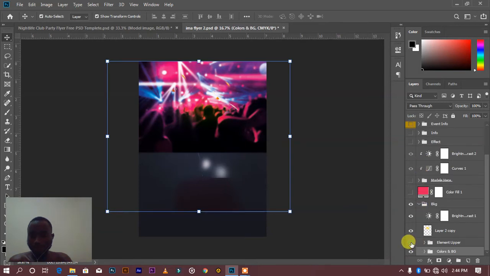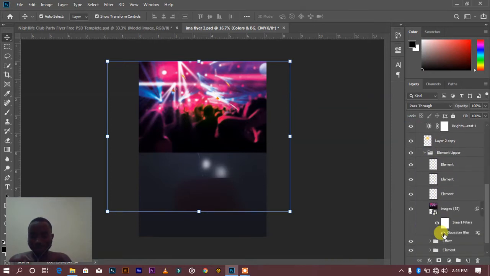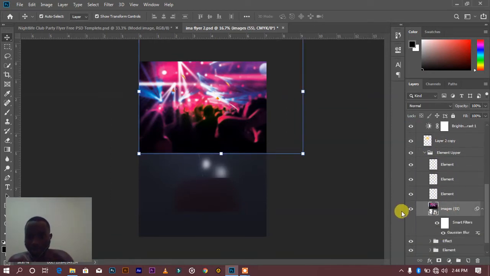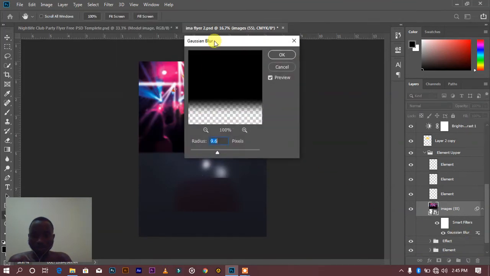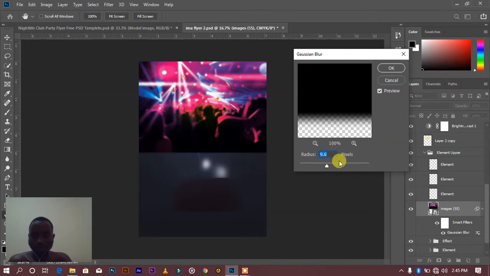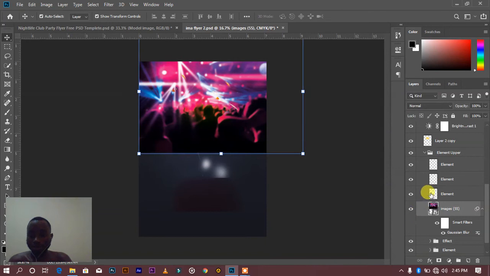While the elements are the images I brought in as the background. For example, this one that you're seeing, this party, I downloaded. You can search like, let's say, party flyer, party background, anything. So I just brought it in and I blurred it a little with Gaussian blur. So I blurred it with Gaussian blur 9.6 here. Look at how it was here before. So when I blur it, you see the effect. So that is that one.